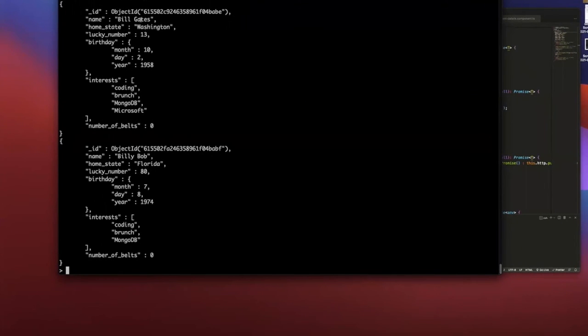Right, so all students in Washington, increment this by 1. Okay. So we're going to set right in our query doc, home state of Washington. Right, then we're going to use the $inc operator.